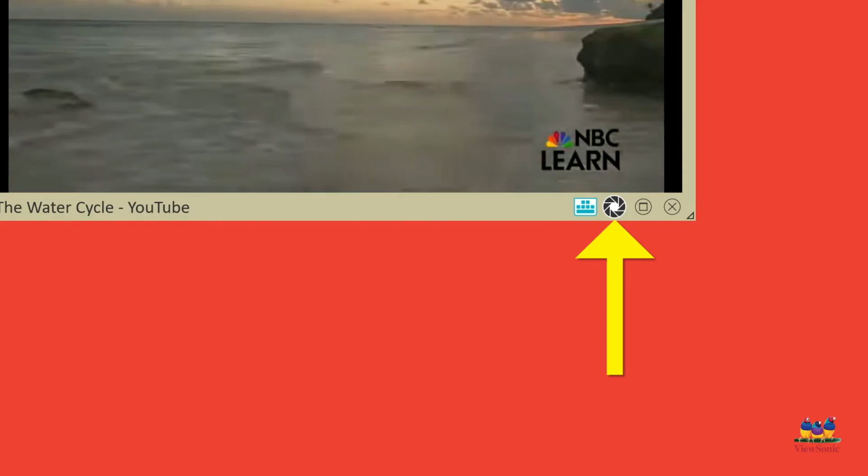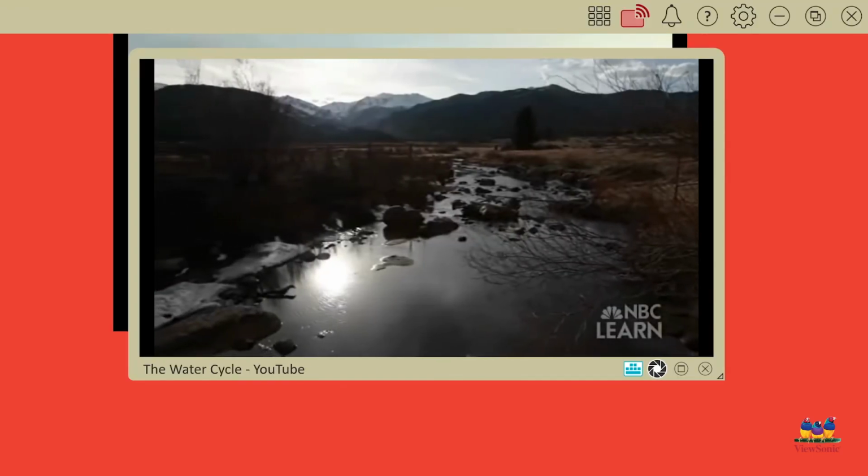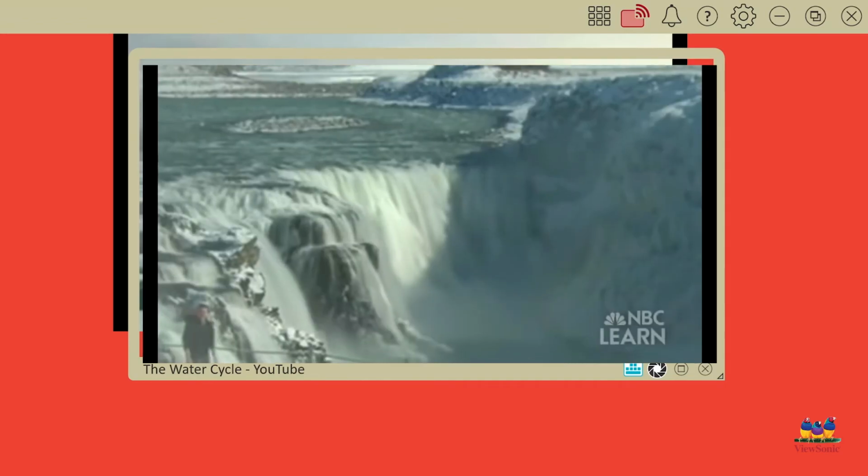We can also capture anything from the video by clicking on the camera icon, which is next to the square. This is called the capture button. And you'll see here that a capture has been taken of the video and put on the background.